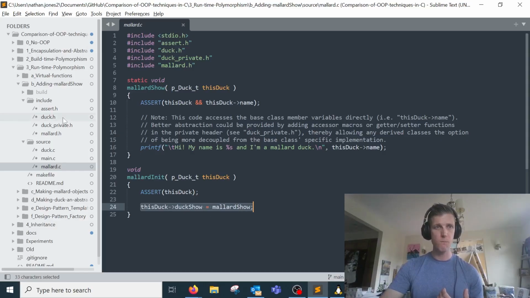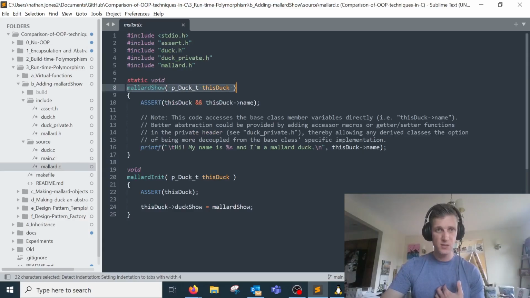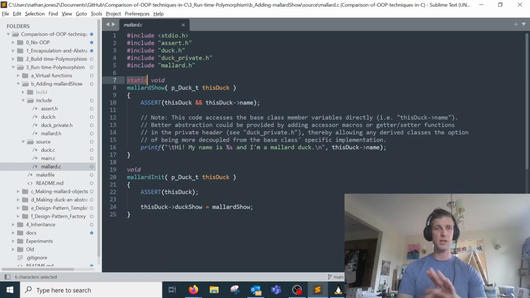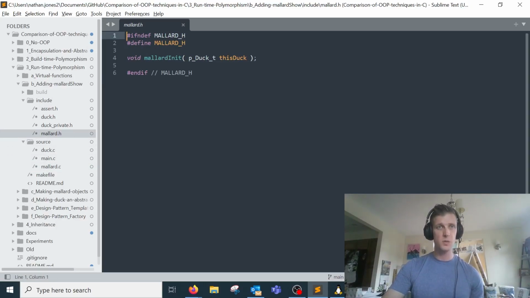So now when my duck code gets called, right down here, duck_show will have a valid value. When that gets called on an object, which I'm going to call a Mallard, it's this function which gets called. This can be a static function, right? File static, because I don't want this called directly. And you'll also notice that in my header file, that's not present, but I do expose this mallard_init function.